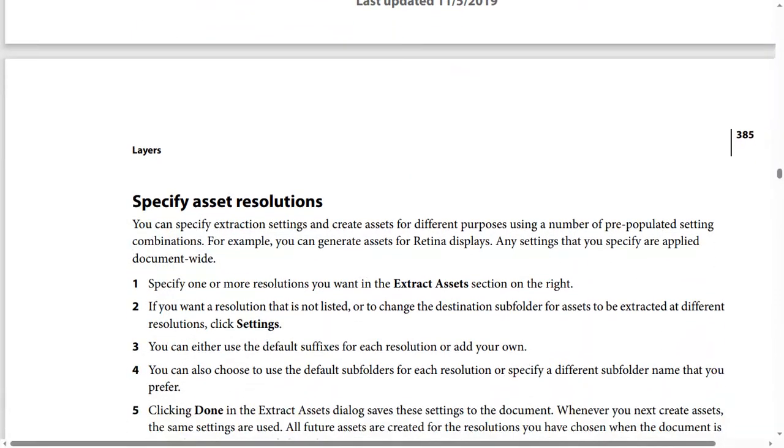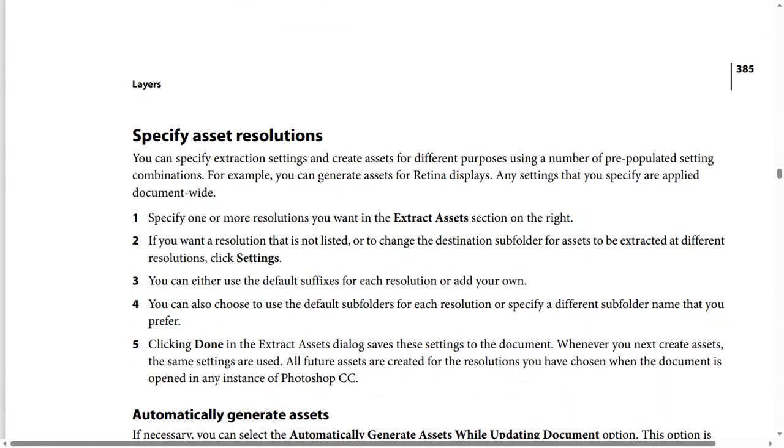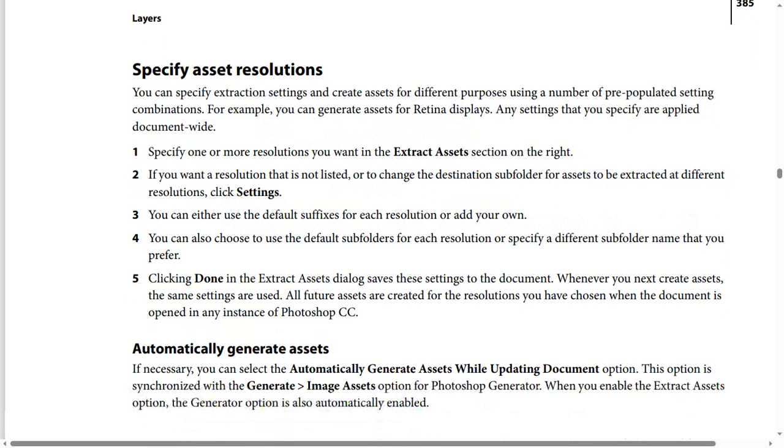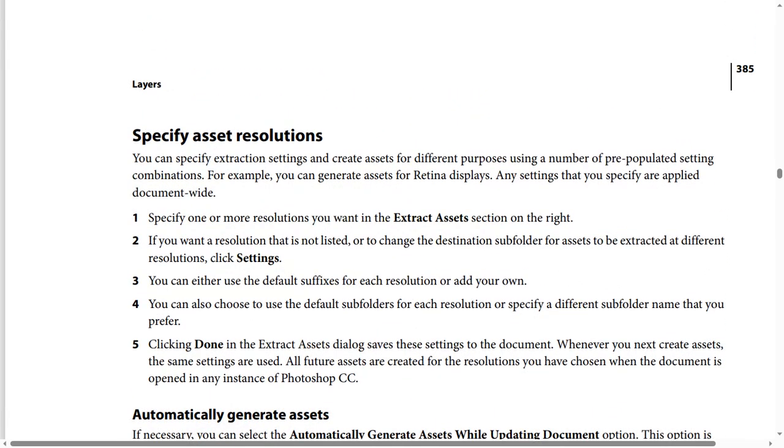How to specify asset resolutions? You can specify extraction settings and create assets for different purposes using a number of pre-populated setting combinations. For example, you can generate assets for retina displays, and any settings that you specify are applied document wide. Specify one or more resolutions you want in the extract assets section on the right.